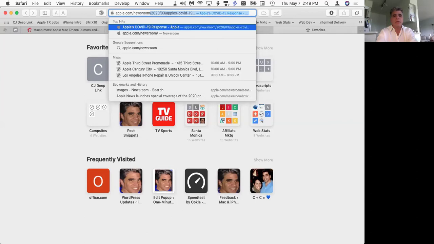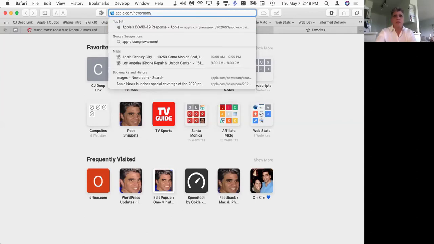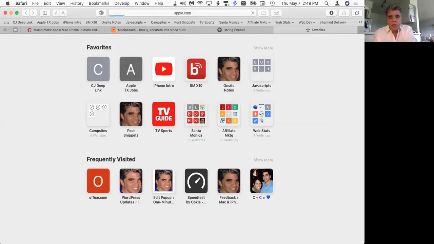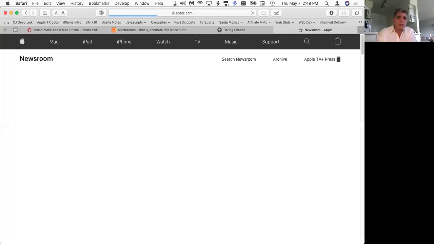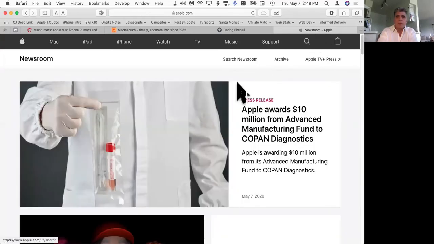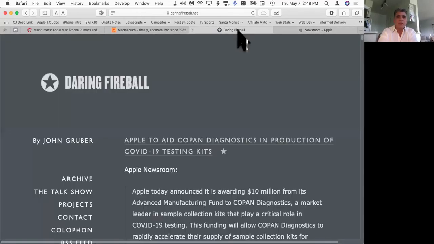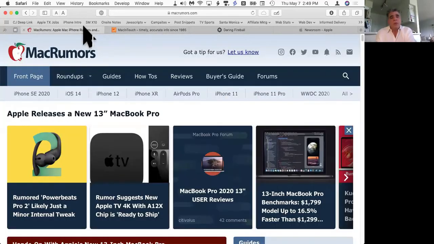I'm just going to do like that, and let's see what happens here. So I can read the press releases from Apple. All four of these pages are pages that I need to look at every day. I look at this one, this one, this one, this one. Here's what I don't want to do: I don't want to have to make a bookmark for each one.